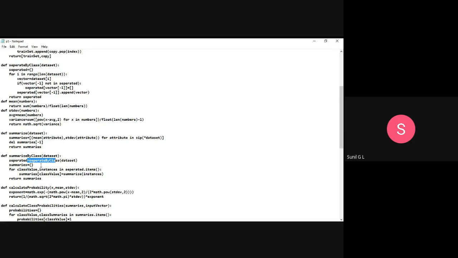After separate by class, I summarize it for each class. We need to calculate the mean, because to calculate the probability we need the mean and the standard deviation. For each class value summary, I am calling the summarize function, passing each instance. In summarize, I am calculating the mean and standard deviation for each attribute in the data set.